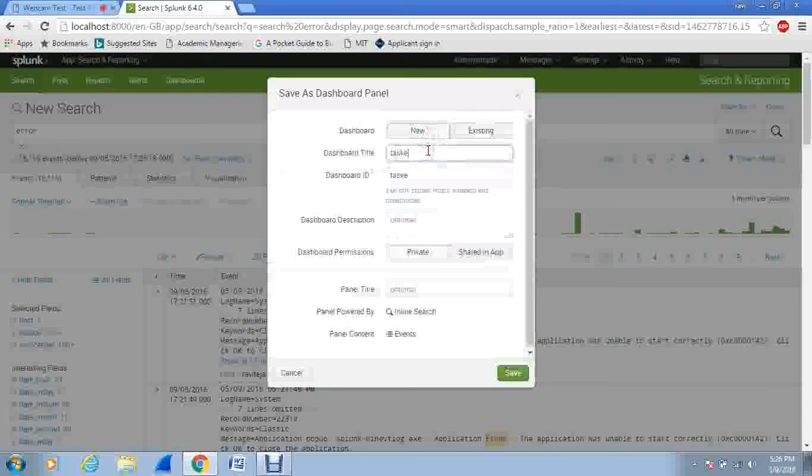Let's name it task 3, and this is the description we would like to mention for the dashboard, which is optional as well.